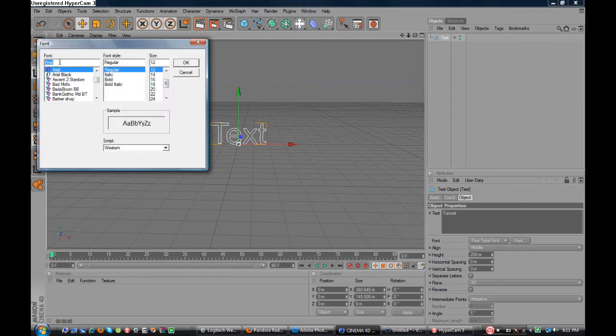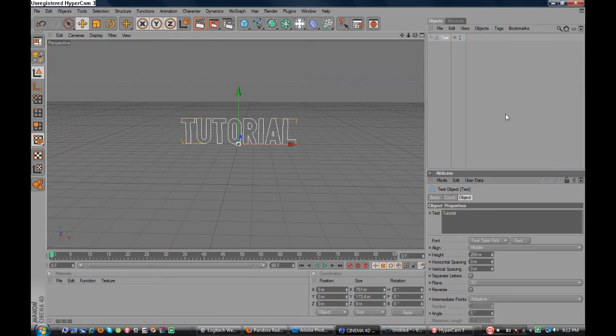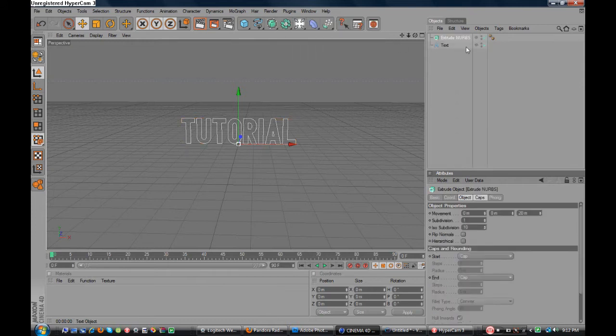I kind of like this font called Real Madrid, so I'll use that. Make the size about 200. Size really doesn't matter unless you're trying to do something in Photoshop. But then what you got to do is come here to the nurbs and go to extrude nurbs, and then you'll still see the text.